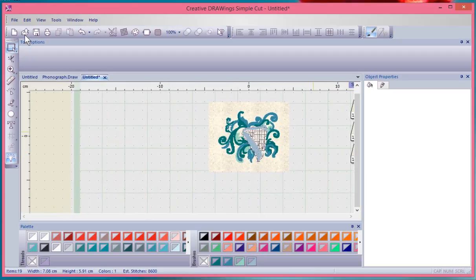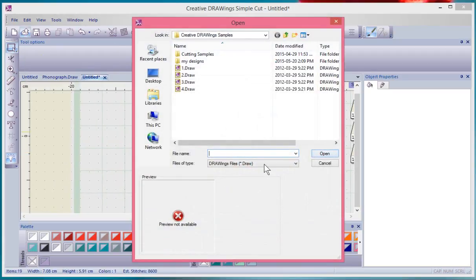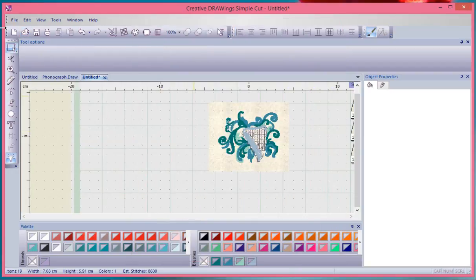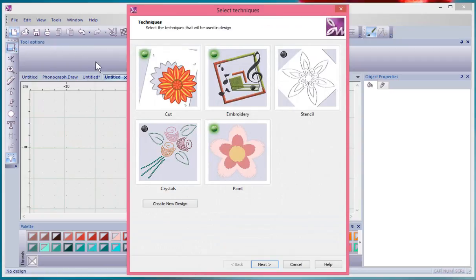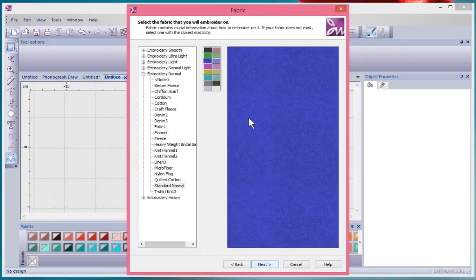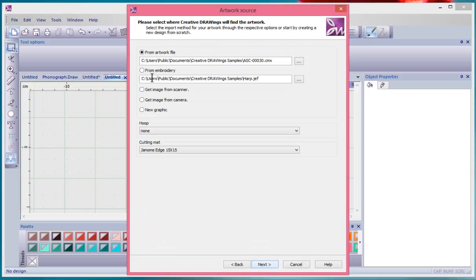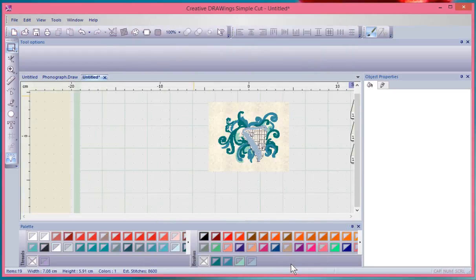So it's different. When you say open, we're simply able to open our draw files. But if we do new and have at least embroidery selected and we say next, we can choose to select from an embroidery design, and then what happens is we have a new design based on that embroidery design. Okay.